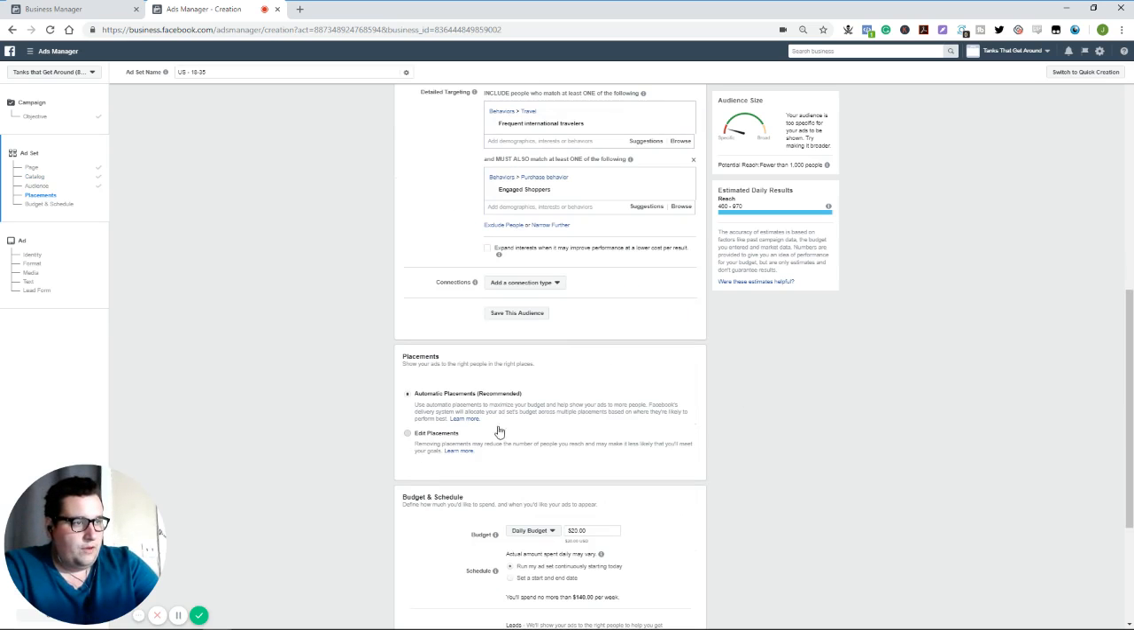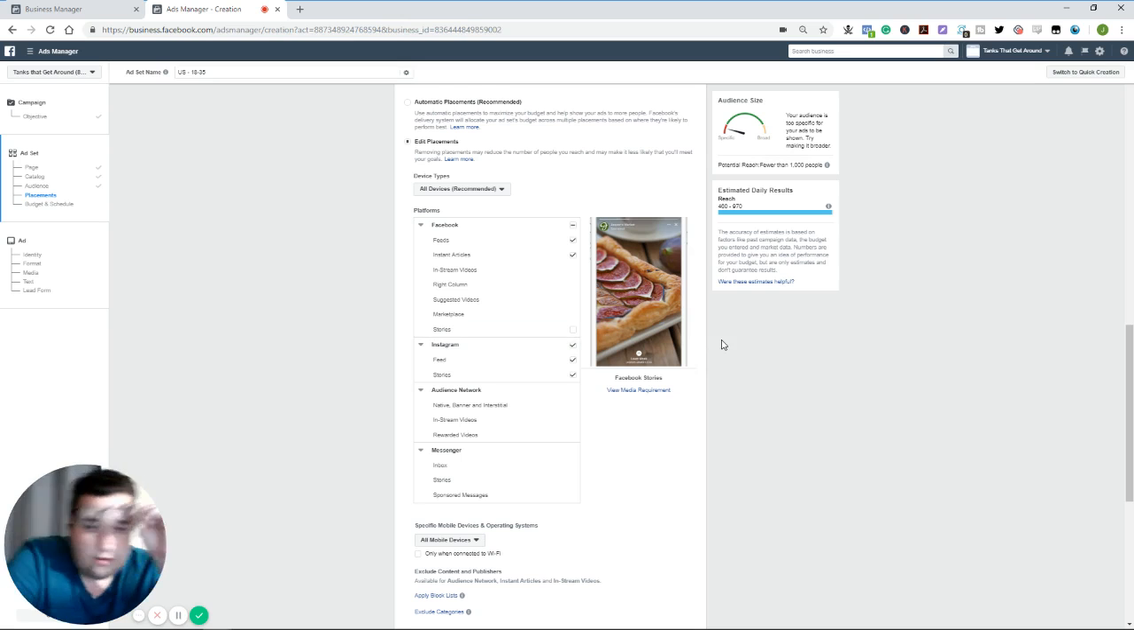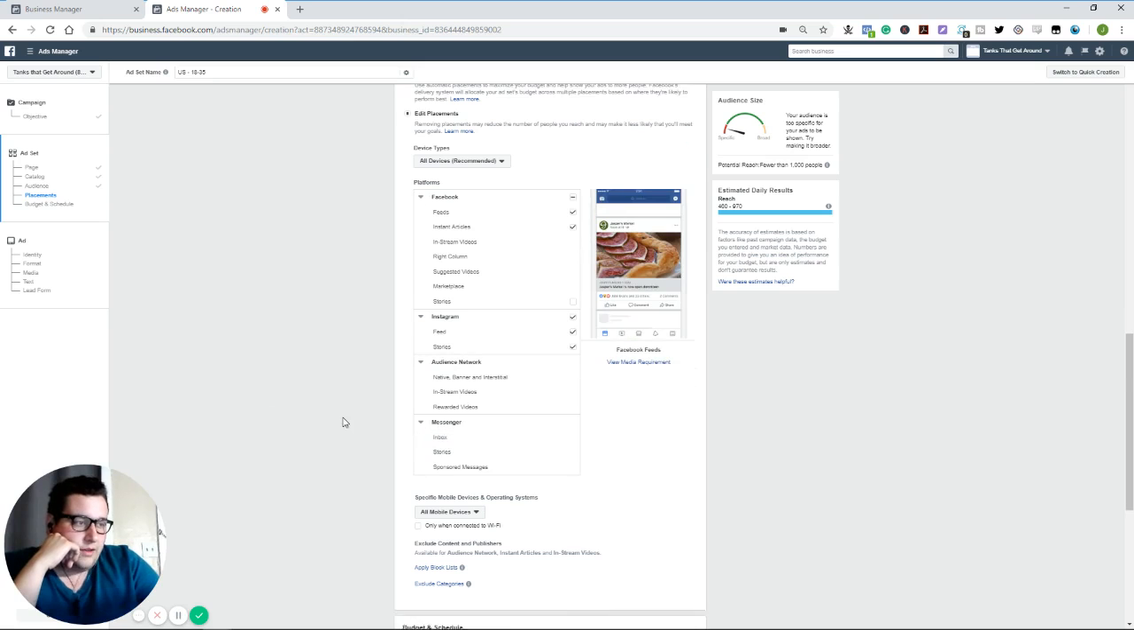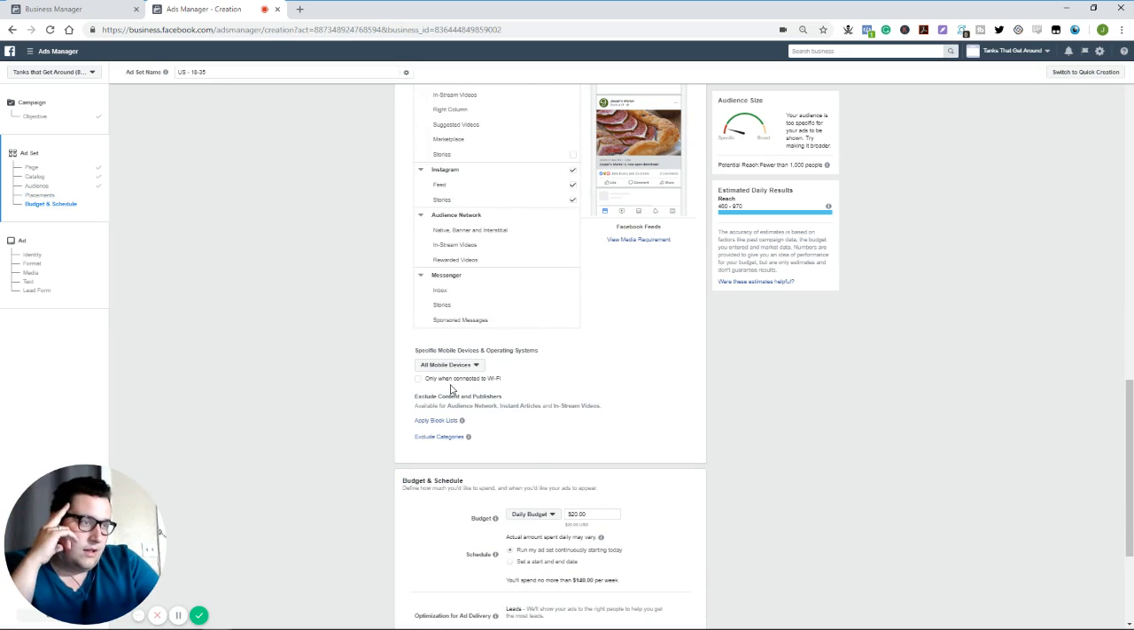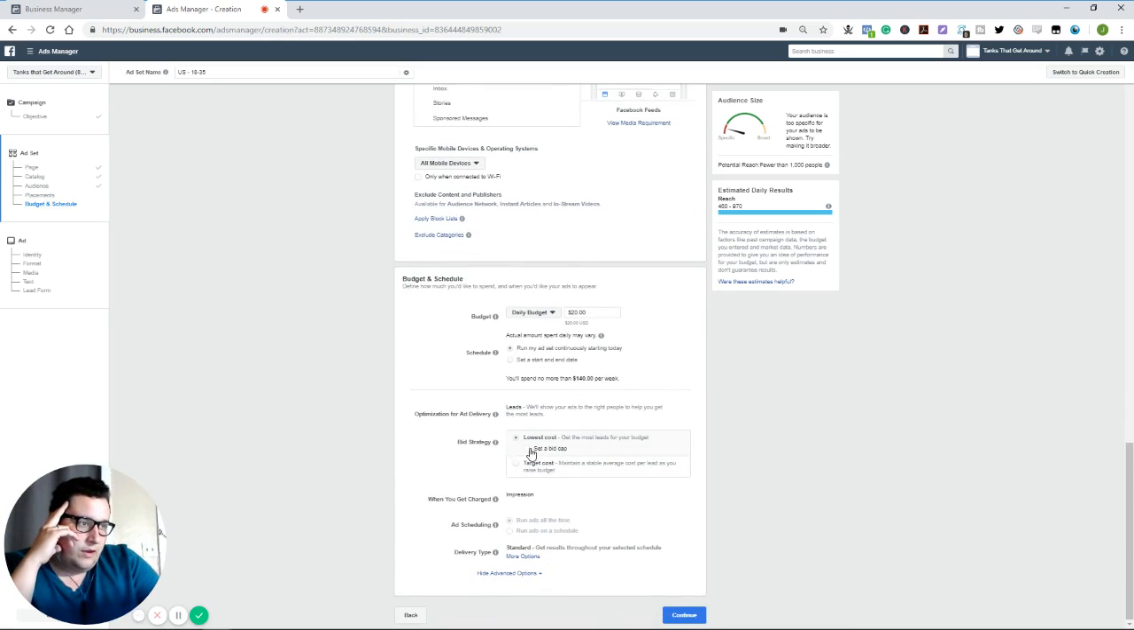I'm going to edit placements. As you can notice, there are a number of fewer options where you can actually run leads ads. Not every option accommodates every sort of ad. It's good to know for folks. Otherwise, you get charged on impressions. We're optimizing for leads, so we're going to show our ads to the right sort of people to help us get the most leads. We're going to continue.